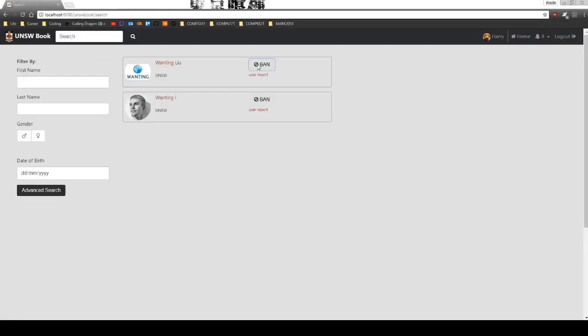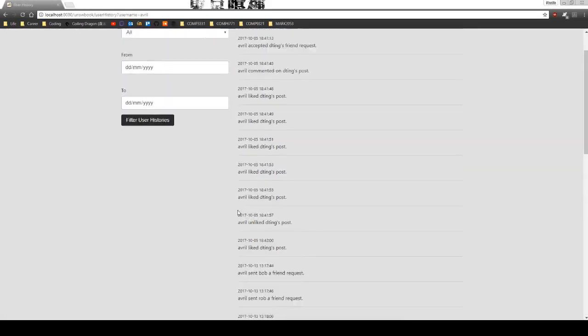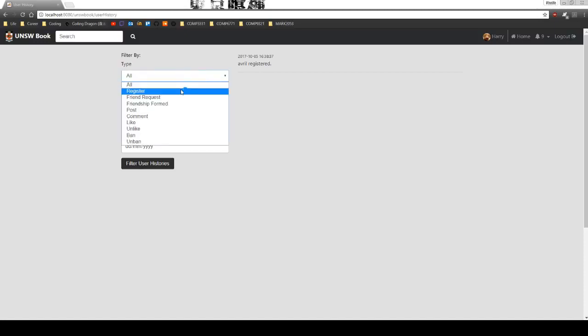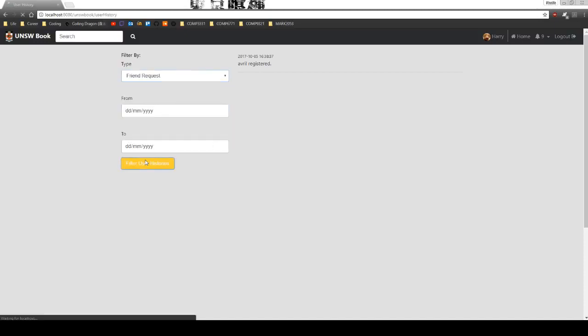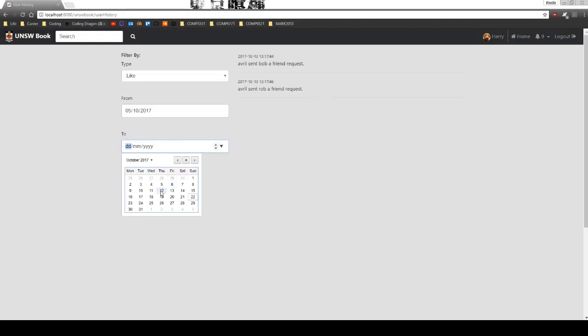When the user is banned or unbanned, these are appended to the user report. The user report can be filtered to show different kinds of activity, such as when the user first registered, any friend requests that have been made by the user, and any likes. In addition, a date range can also be specified.